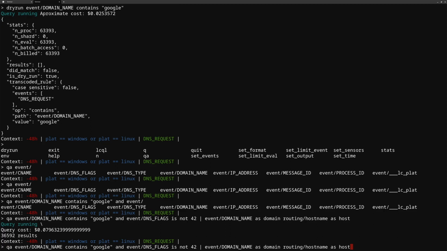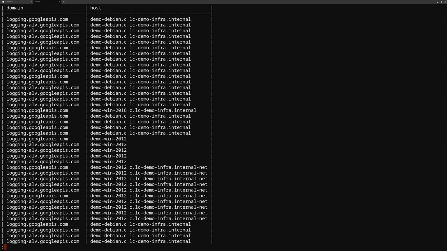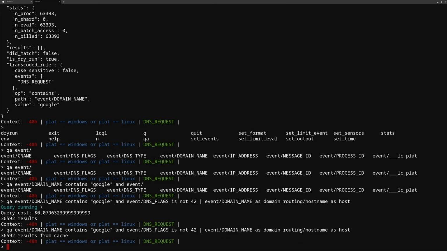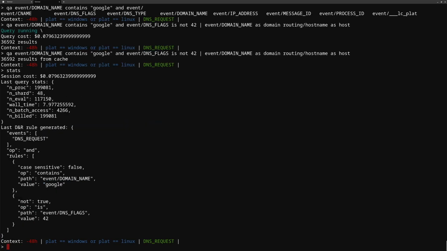I can do up arrow to go back to the request. The last result is cached in memory, so if I just want to take another look, I can just look at it from the cache. I'm not querying LimaCharlie again. I can also ask for stats. So this is going to tell me so far, how many in my session, the cost of this whole session, how many things I've been querying, the last DNR rule that was generated for this query.